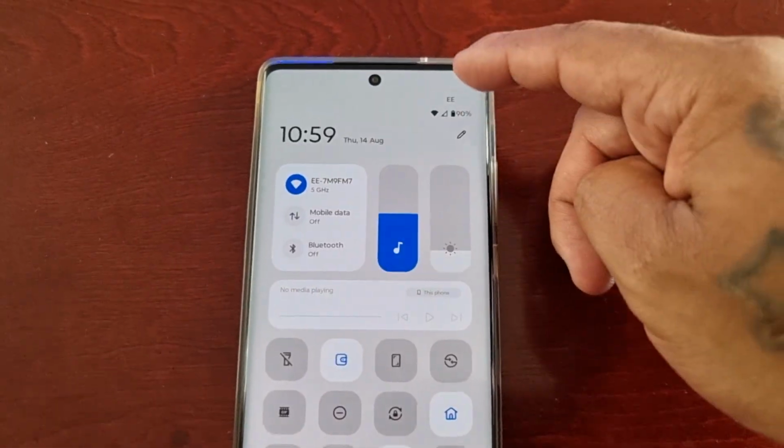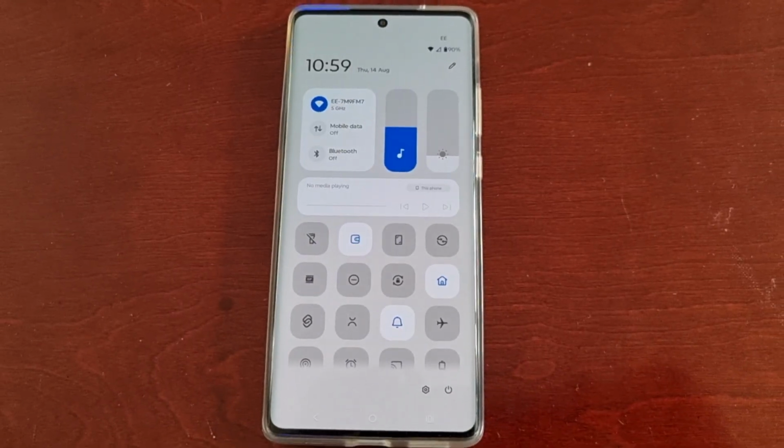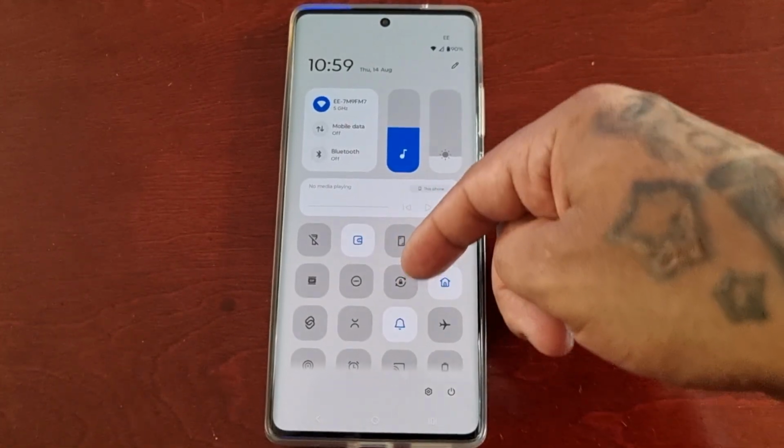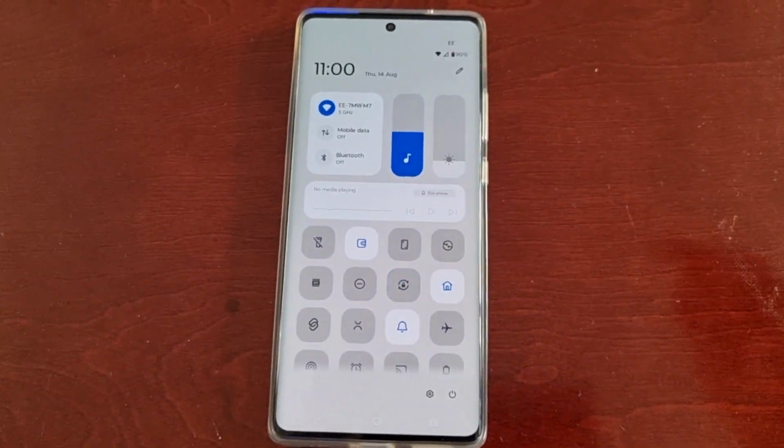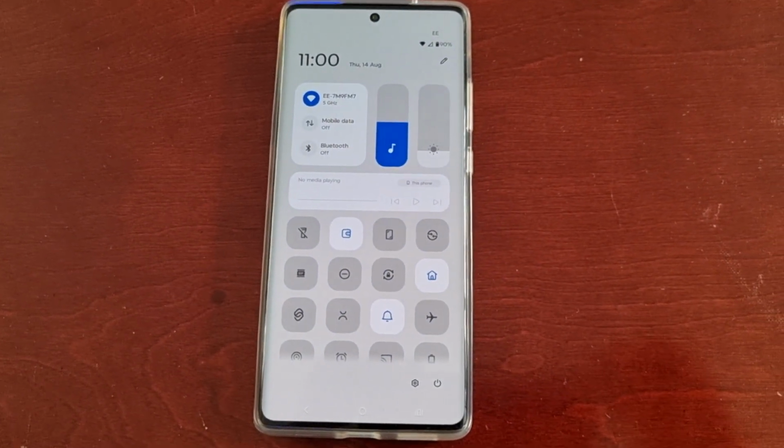And when I pull down the notification panel now, as you can see, the quick setting has changed. The whole layout has changed. It now has this iPhone look to it.